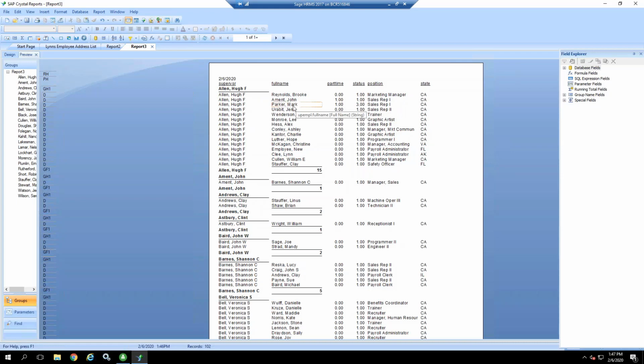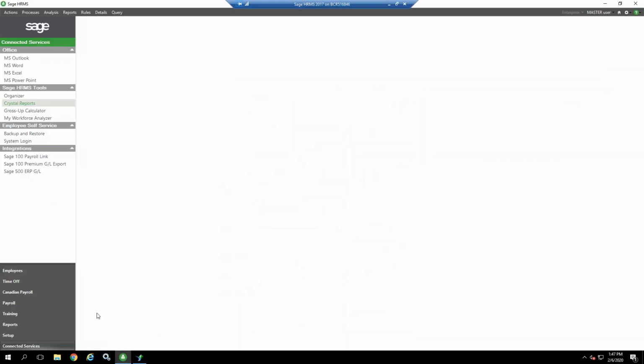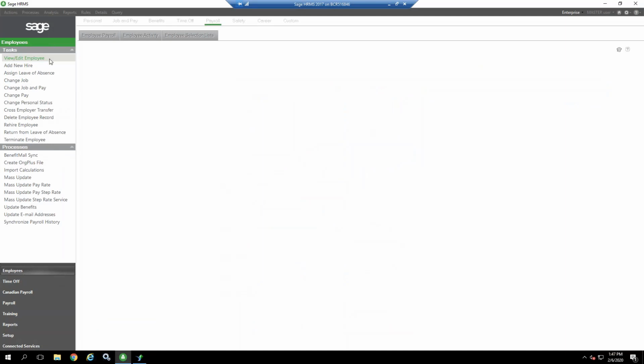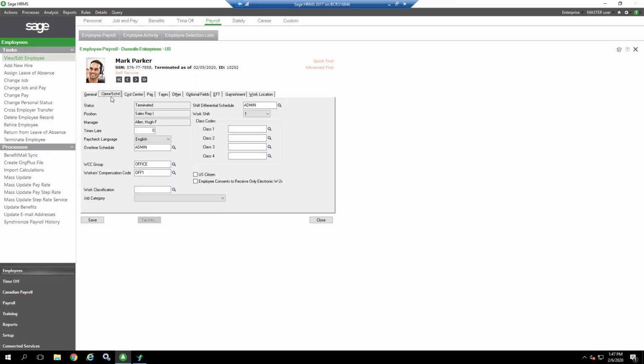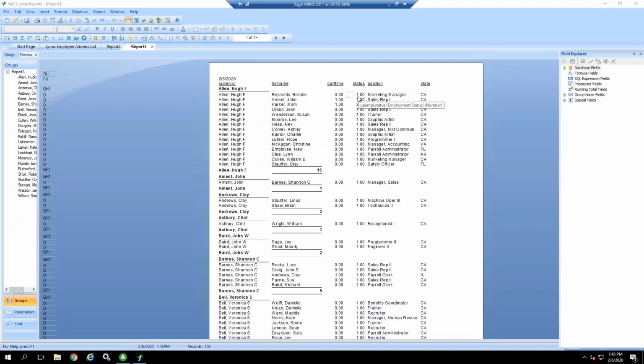And to prove that Mark is a terminated employee, if I go back to HRMS and I pull up Mark Parker, go to my employee find. There he is right there. Wouldn't you know it? I already searched for him. And if I go to the class schedule, it says he's a terminated employee. So I do not want to equal to Mark Parker, number 3.